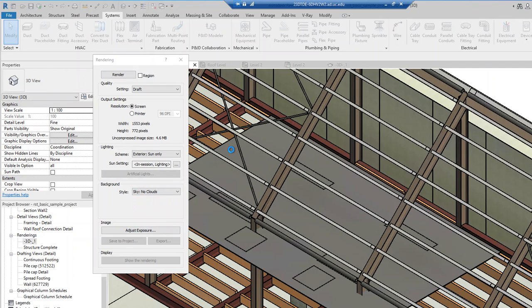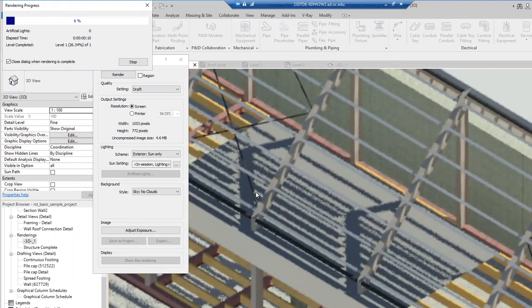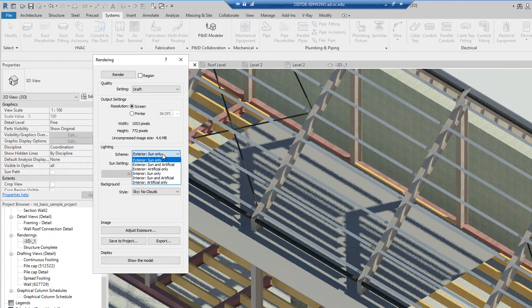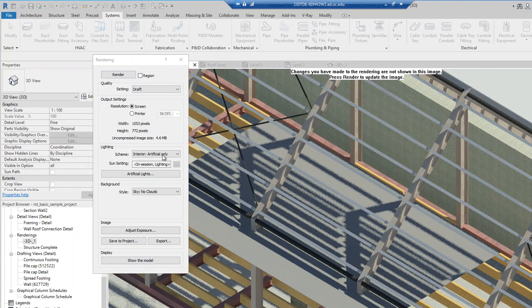It should be pretty fast since I don't have many complicated geometries in this view. So you can see the progress. Oh, actually, I'm choosing the sun only, right? So in this case, I should actually choose artificial only. Otherwise, you will see this thing is overexposed. So I will render this again with artificial only.